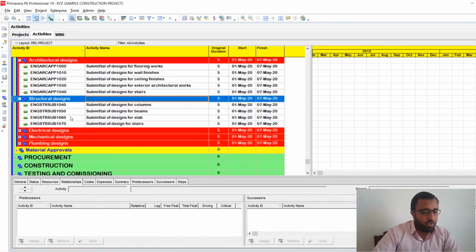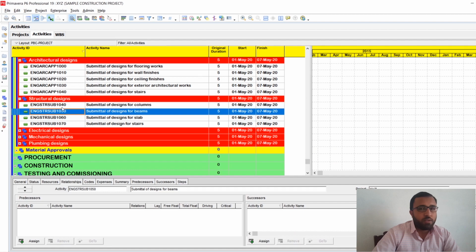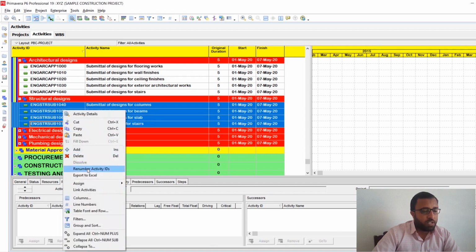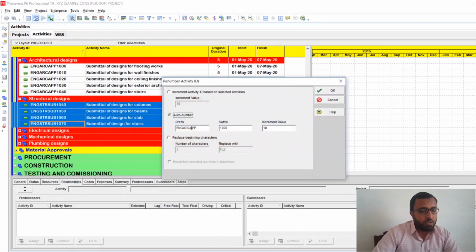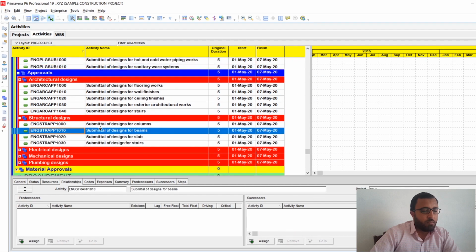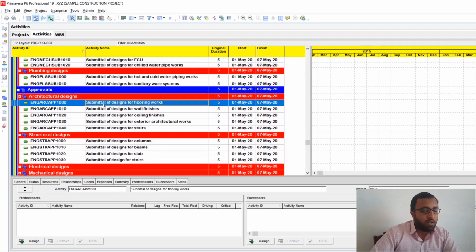So for the structure we need to modify this. As I have told you earlier, click all these activity IDs, then right click from your mouse and press renumber activity IDs. Here you need to write ENG, it is already written, so you need to write STRAPP. Press OK. So now you see all the activity IDs have been changed. But as these are approvals, we need to write approval here.